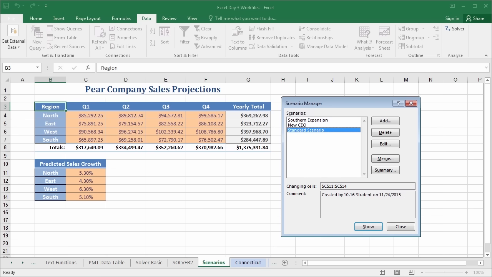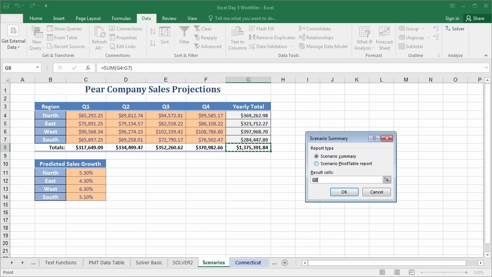Now, if you'd like to get a view of all of these different scenarios, you can use the Summary tool. By clicking on the Summary tool, we can go ahead and say, hey, what's the result cell, and how would we like to report that? So in this case, I'd like to build a scenario summary based on my yearly total. Once I've selected the result cell, I'll click OK.